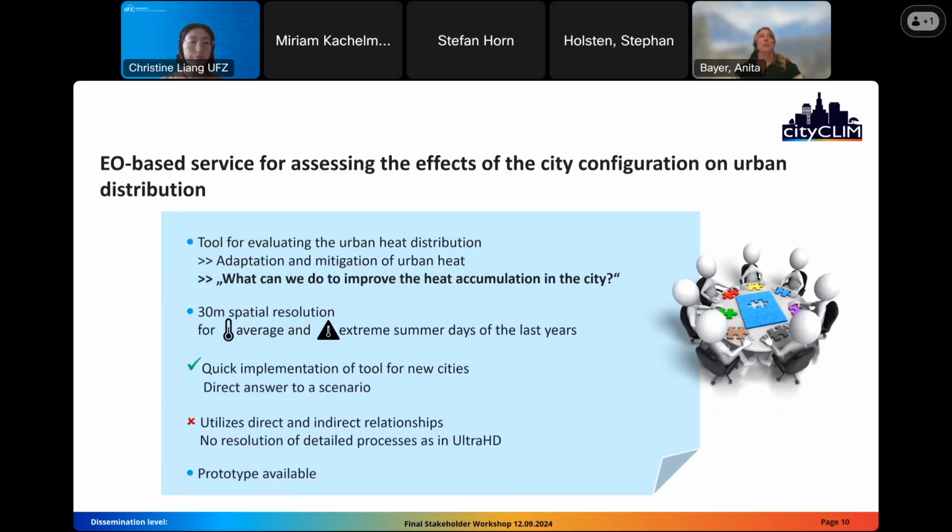So in summary, I showed you an Earth observation database service, which we can use to see the effects of the city configuration on the urban heat distribution. This is particularly important for climate adaptation and mitigation metrics. And it directly answers the question of what can we do to reduce the heat accumulation in the city. It runs and shows it at 30-meter spatial resolution, but it can be improved when newer sensors come up. We do it for average and for extreme summer days of the last years.